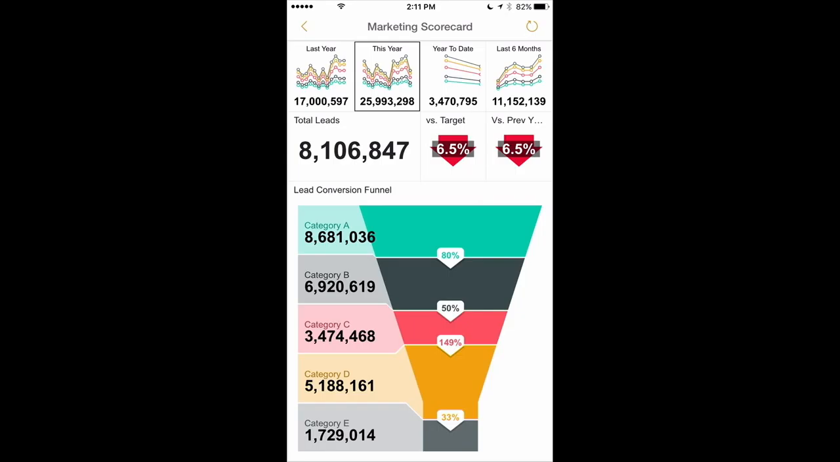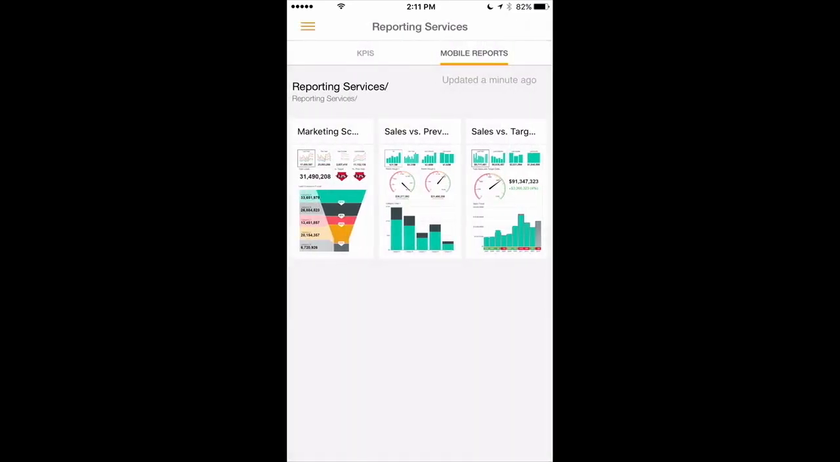My data works both on and offline. So when I first open the app, it will attempt to sync with the server and pull down the latest information. And then if I go offline, I can still work with my different mobile reports and KPIs just as I would if I was connected.